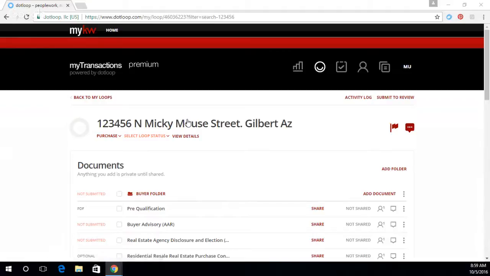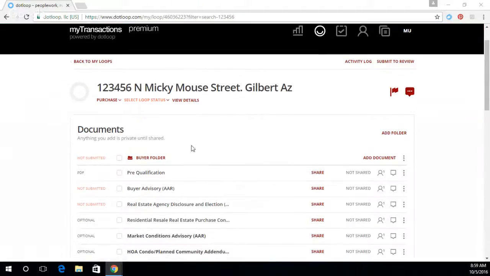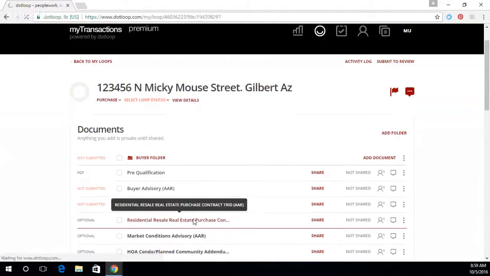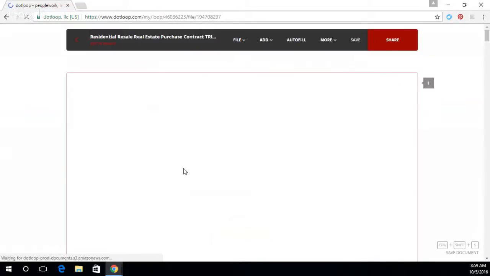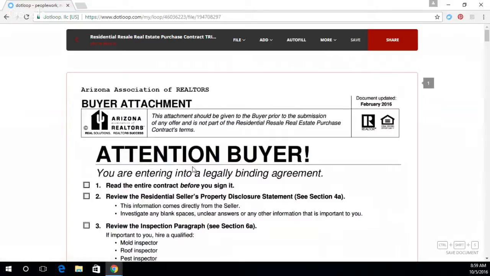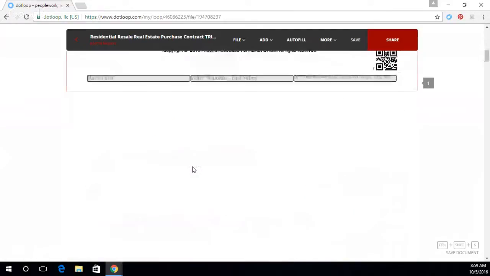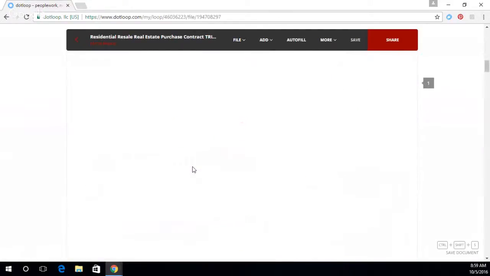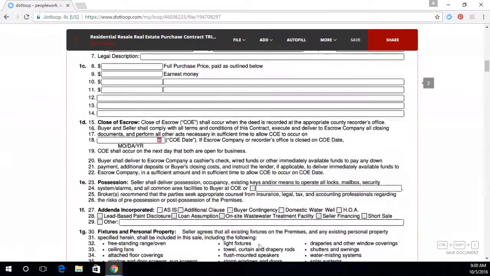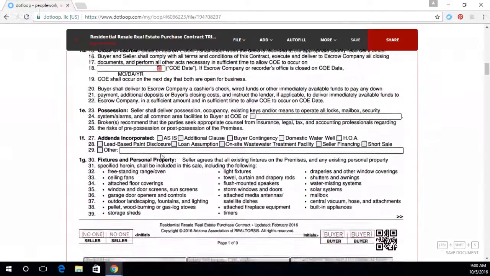So, as we were saying, we're in the real estate purchase contract. We come back in here. Let me get that up again here. Okay, so we make whatever we need to type our documentation onto the purchase contract.